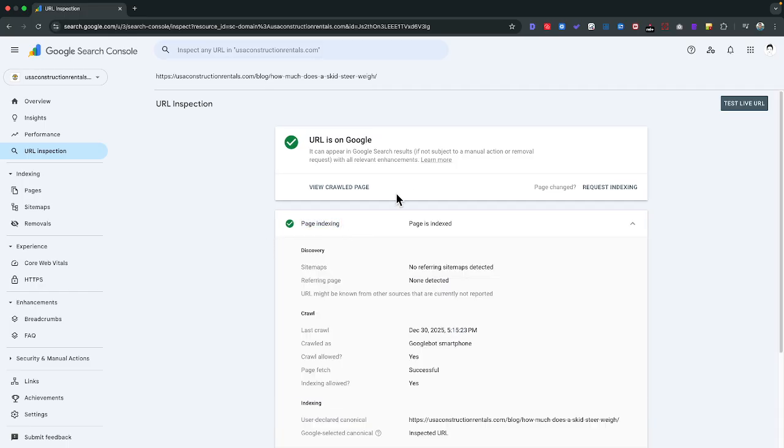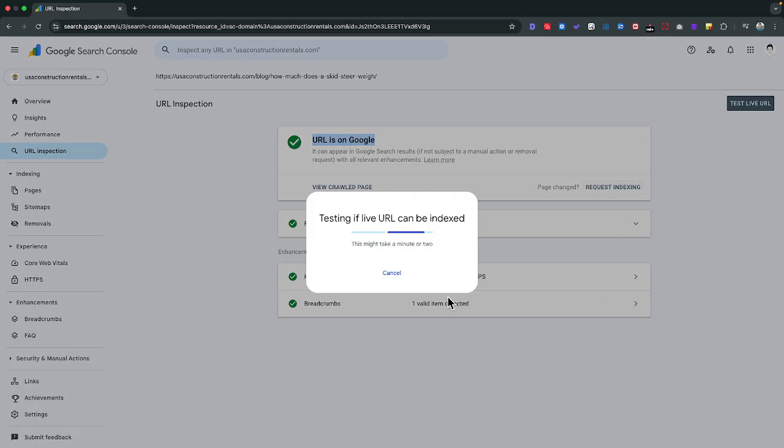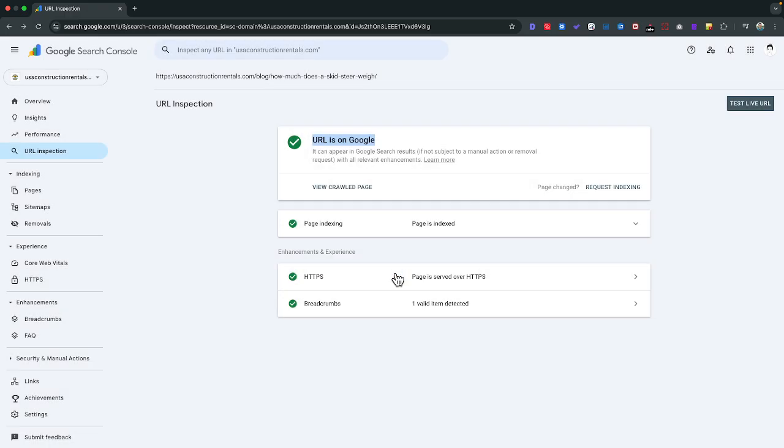In your case, it may say that the URL is not on Google, and you have to click this button, request indexing, and it will try to index your content. It will not index at the very start. It will just gather the data from your website, but it will index later on when it wants to. Although this page is already indexed, I will click cancel.